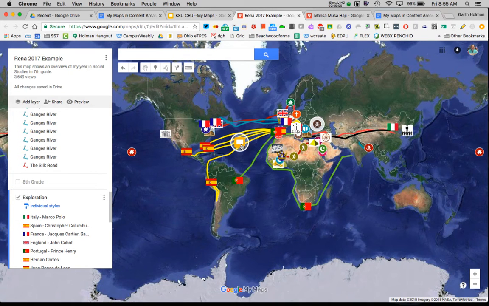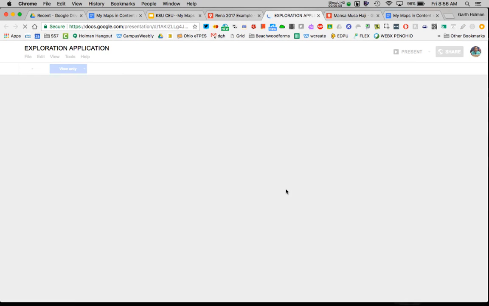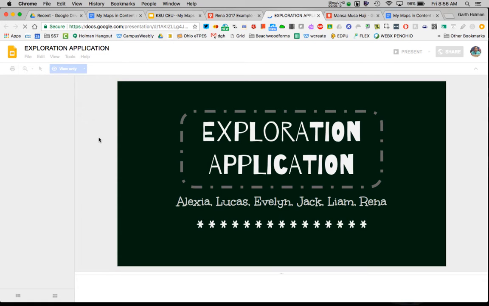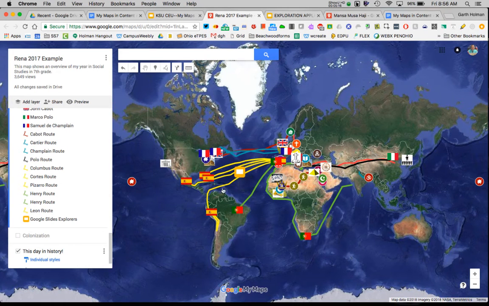They linked their Google slideshow. In this, they worked in groups and completed a large Google slideshow where you can see extreme detail in each explorer, so they're linking information together. This is her map, but she worked as a group to get the information for all that you just saw appear, all the flags, all the lines. Each line represents a different explorer.